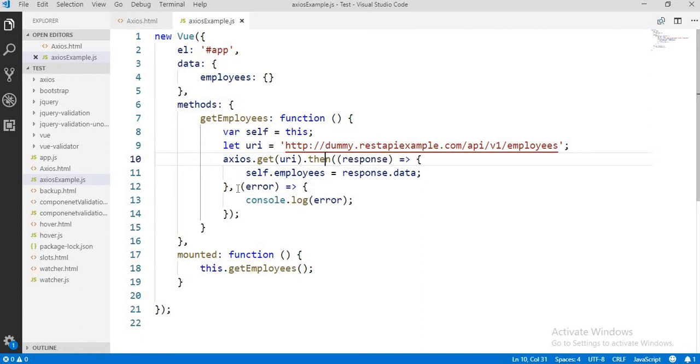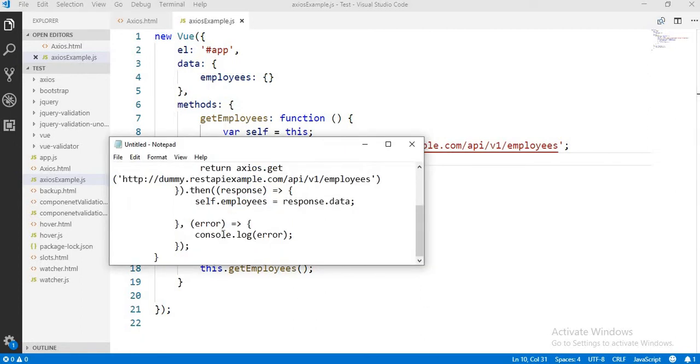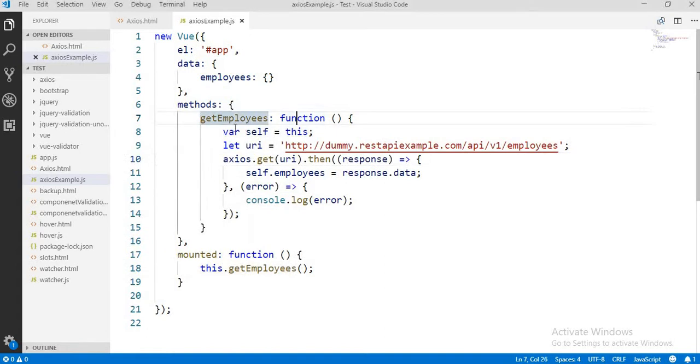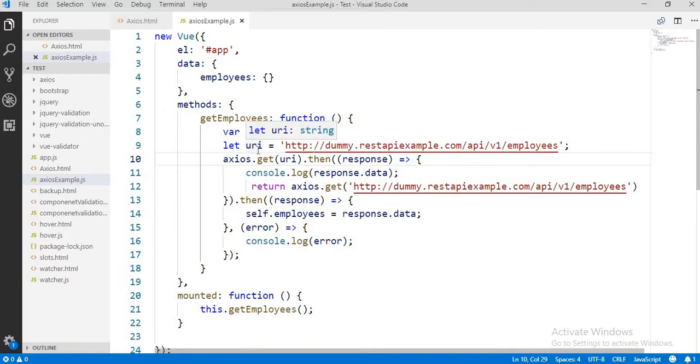Now I'll give another simple example of how to call multiple requests using axios. We can call it chaining. I have one example with me right now. Suppose I get something from the first service, some employee details, and based on that I want to call another service for updating some other details. In that scenario, this example will help us.